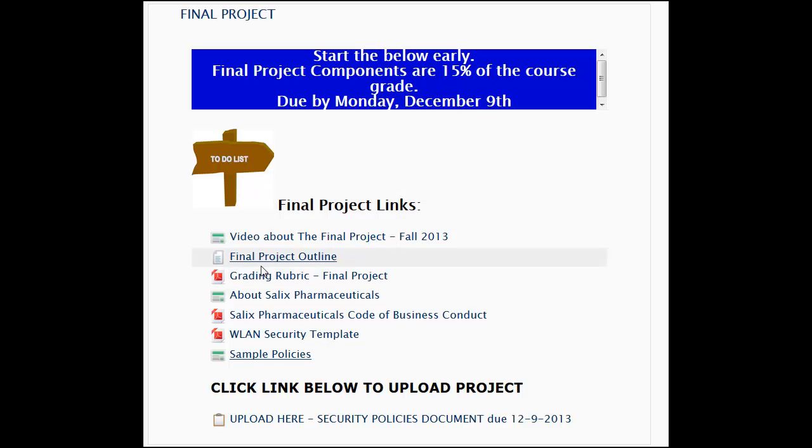If you click on the second link, the final project outline, this link gives detail about your final project. It tells you more details about the Salix Pharmaceutical Company. It also gives some informative links on how you can find more resources about completing the security policy. And it also tells you how you're going to be graded and how to submit that final project. So this link gives details or the outline about your final project.